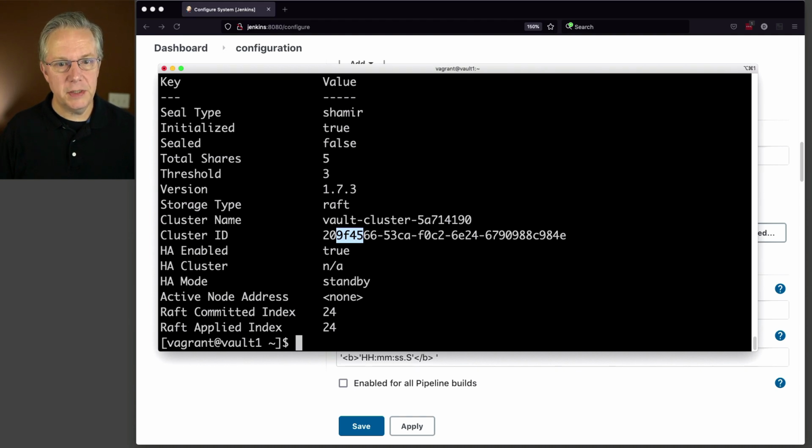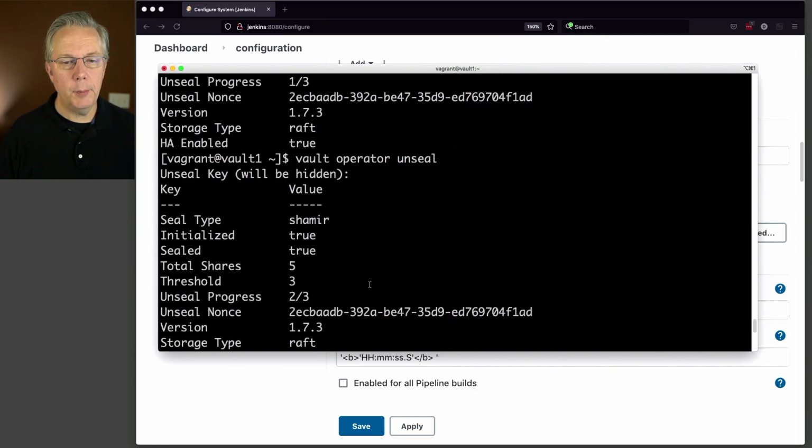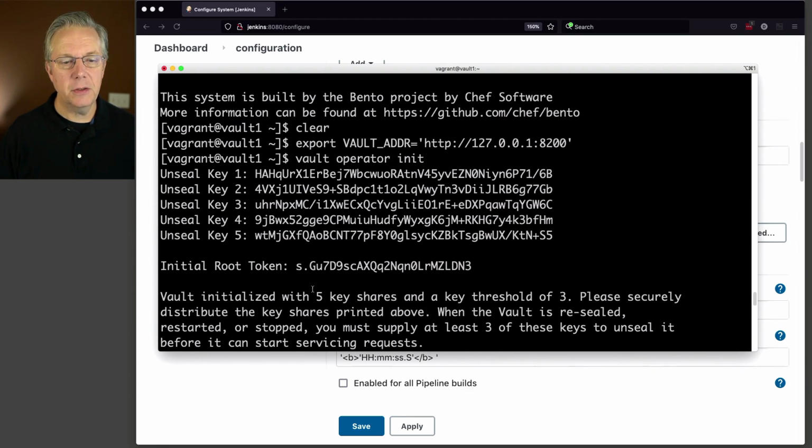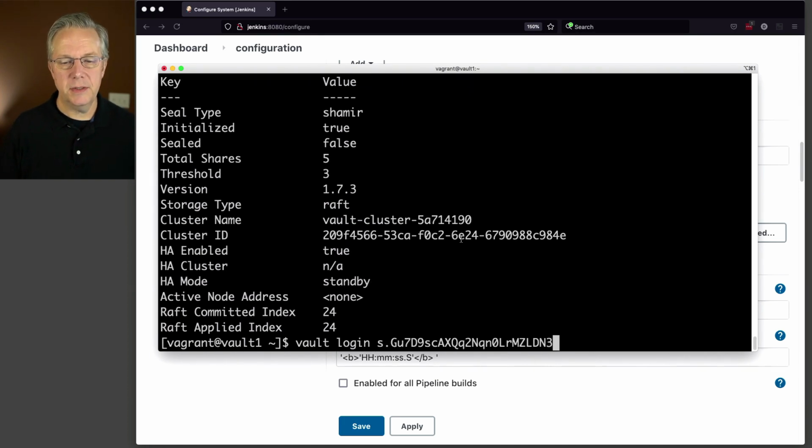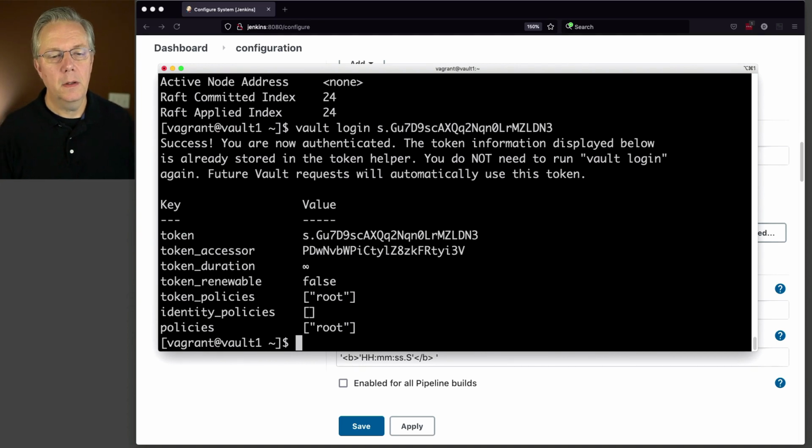One more thing that we need to do, because of some of the commands that we're getting ready to run, is we need to go ahead and log in to our Vault server. So we're going to say vault login, and if you remember when we did our initialization, we have this initial root token. That's what we're going to use. So let's go ahead and use the token there. And you can see that we're now logged in.